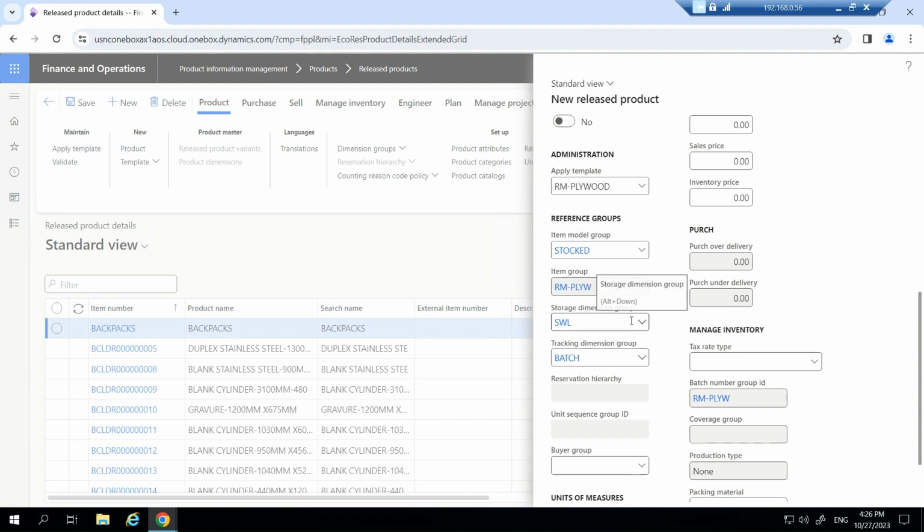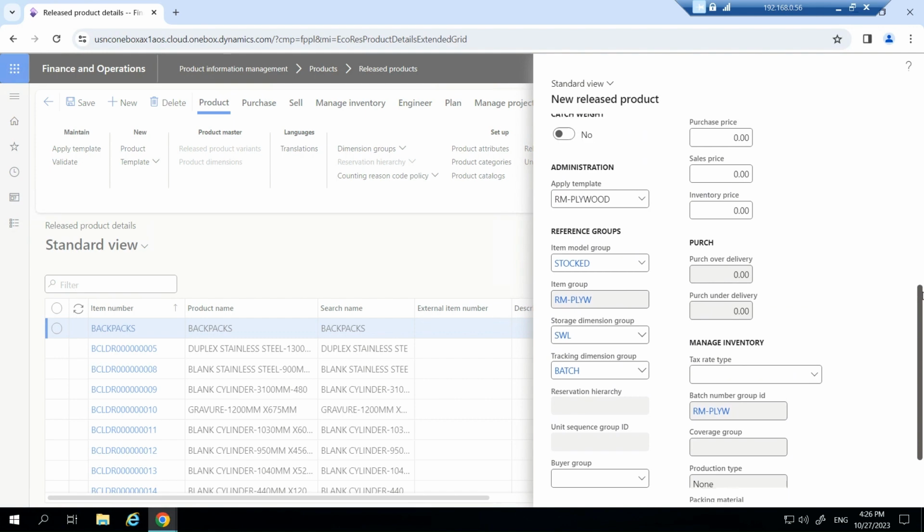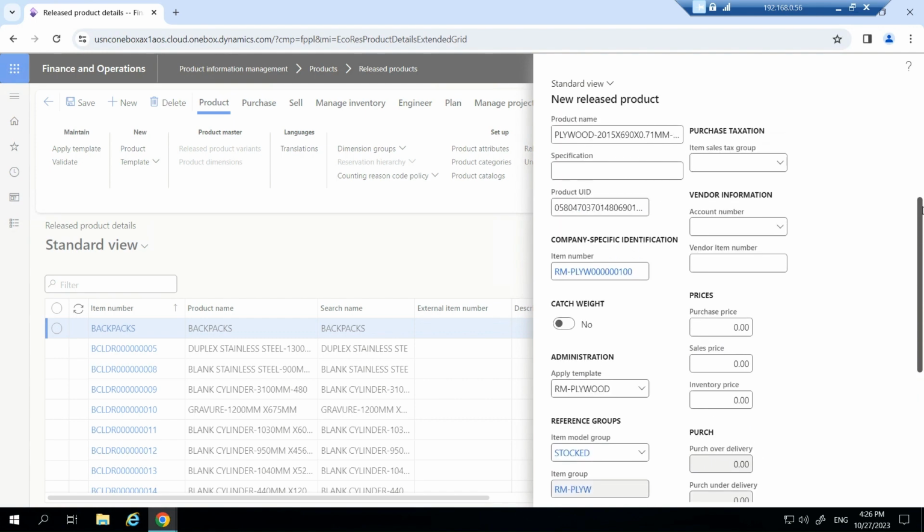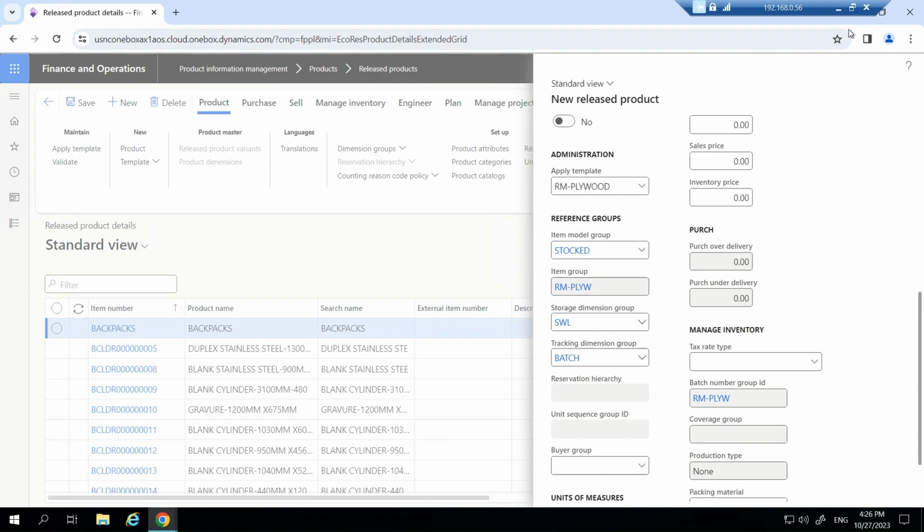And also the storage dimension group, site, warehouse, location, and tracking dimension group have already been taken. So all the details are inherited from the template only. Now there are a few new things which I would like to tell you, like the category of number series.